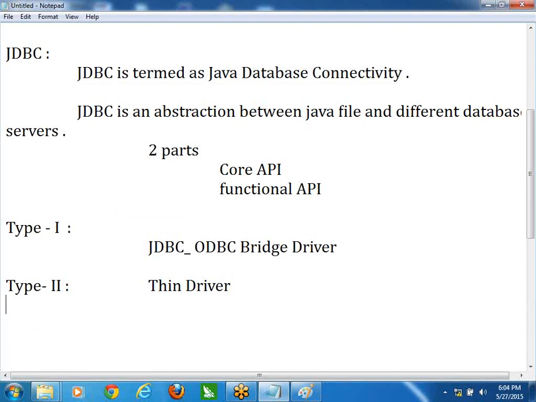Next, to avoid this problem, a person came into the picture called ODBC, Open Database Connectivity. Because you don't need to understand the separate APIs. You need to understand a common API for all the database servers. So from your Java application, you will communicate with ODBC. This ODBC will communicate with the different database servers. For a few days, it worked fine.